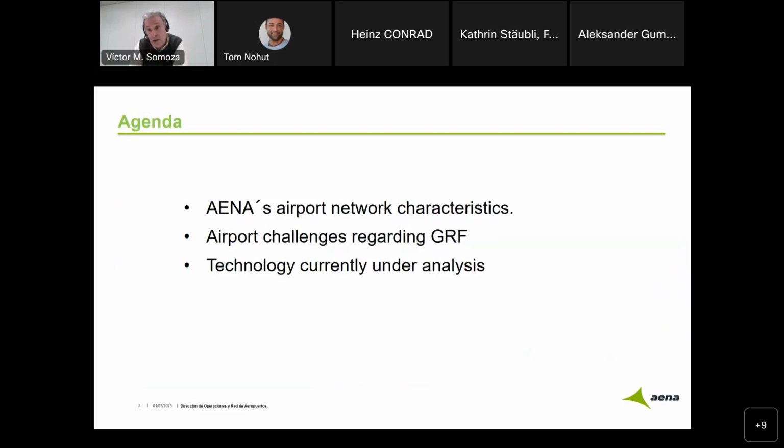I am going to talk with you about these topics. First of all, what are the characteristics of the AENA airport network from a climatological point of view? What challenges are we facing regarding GRF, and which type of technology are we analyzing and assessing to improve the procedures?